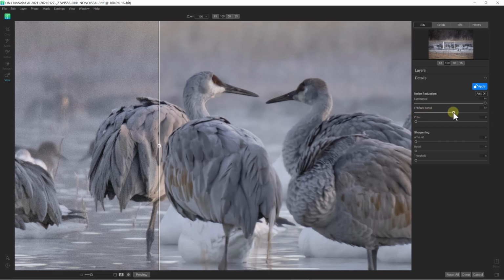We're going to move the enhanced detail about halfway. You may not be able to see it on your screen. I can see a little bit on mine. Maybe I'm going to go all the way to 100%. And I can see now some additional detail on these feathers on the neck of this sandhill crane. Color, I'm not going to use it this time. Color noise, this image is well lit and I don't have any color noise to speak of.